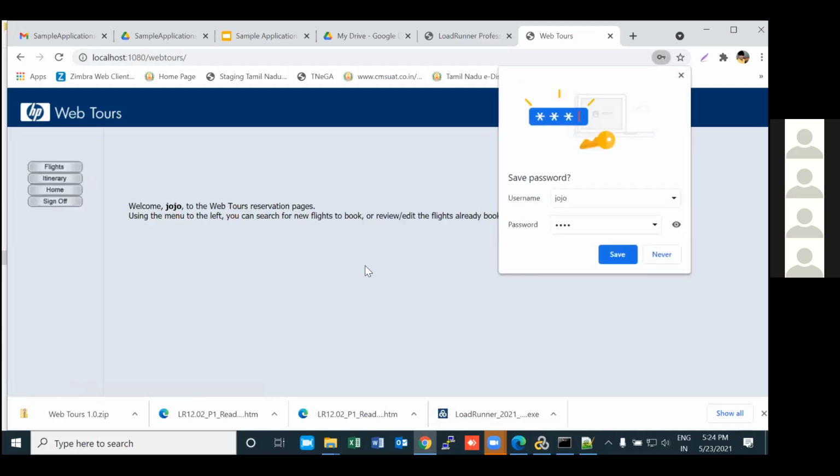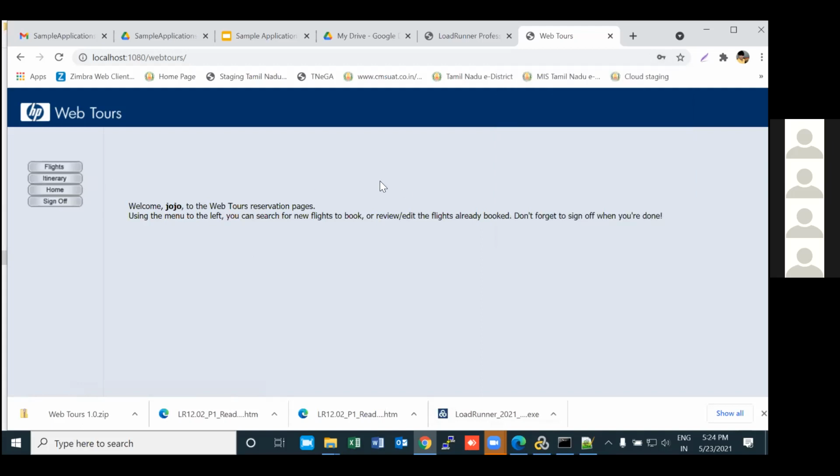So we will club all these scripts together, and we will do a load test for this application. So that is the objective of this sample application setup. Clear?